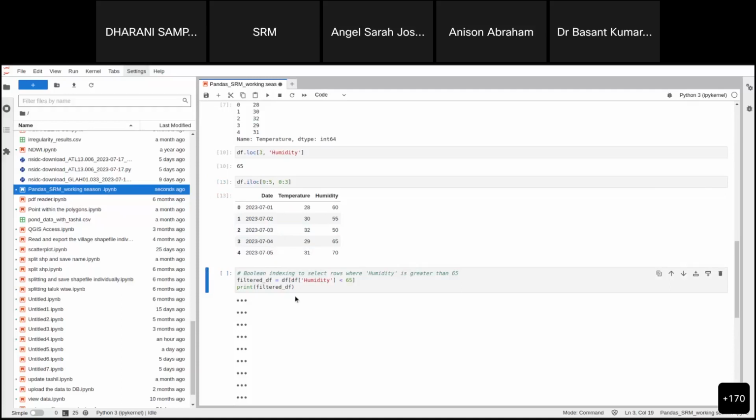Boolean indexing uses conditions like greater than or less than to filter the data. We will see an example where I have filtered the data frame using the humidity column less than 55. Wherever the humidity is less than 55, I want to print the data. Here the data is printed, and there is no value greater than 55. Only data less than 55 is printed here.